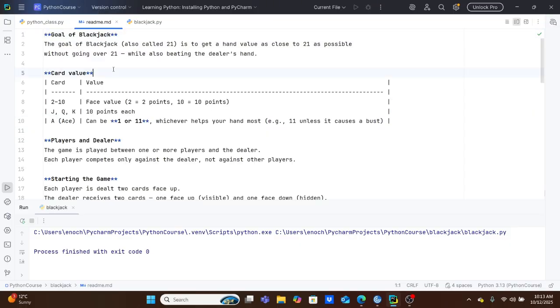I have a README file here just to explain this game to you. This will also be in my GitHub account, and you can check it out. Now the goal of this blackjack game is just to get a hand value. Each card has a value, and we check the total score of each person that is playing the game. So the goal is to get a value that is close or equal to 21, but without going over 21, while also beating the dealer. And the dealer is like the computer that you'll be playing with today.